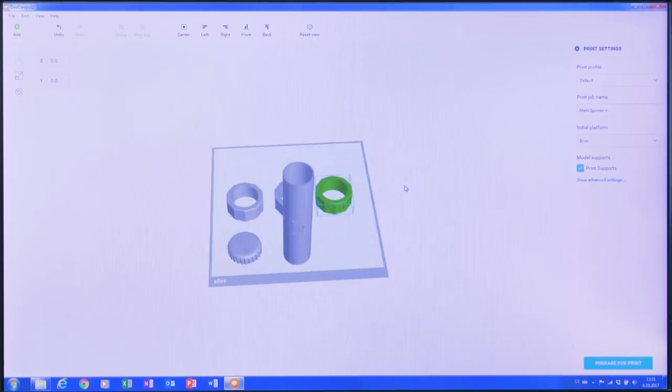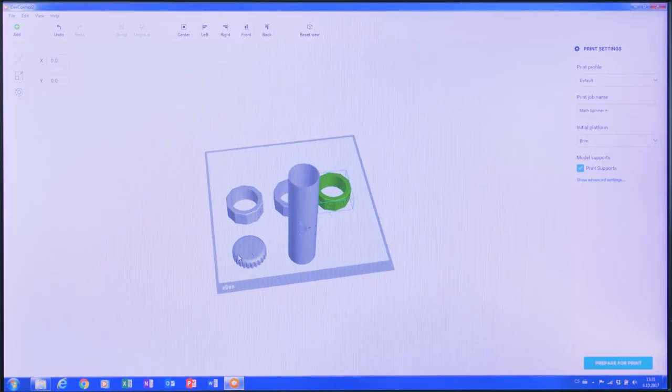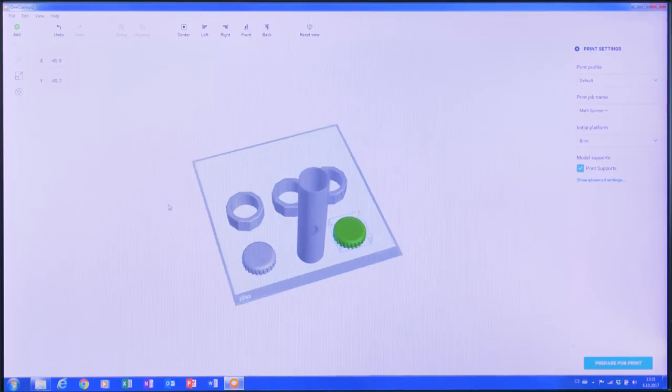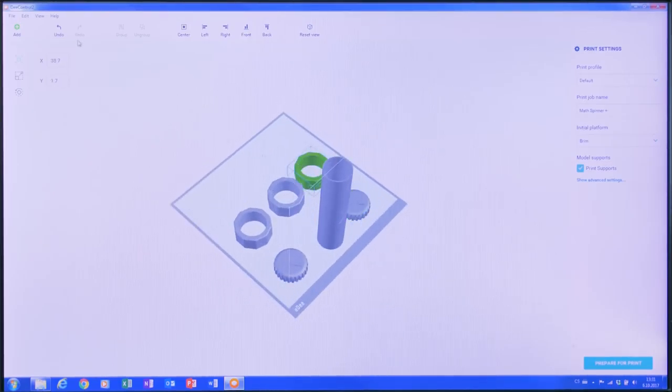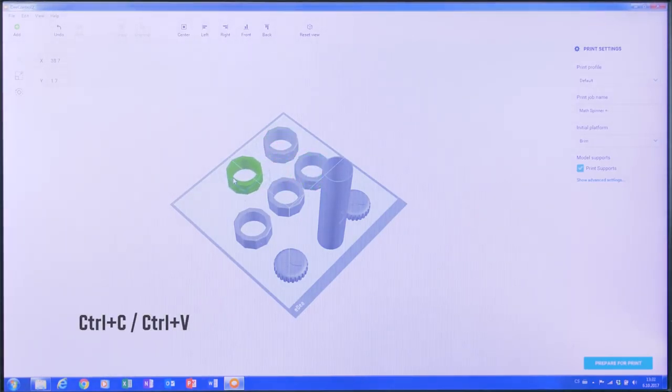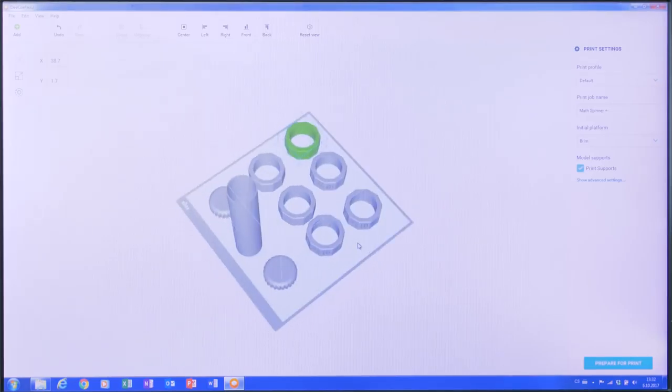You'll notice that the final model has two end caps, so I'll copy and paste the end cap object to duplicate it. There, now I have the two end caps I need. I also need four pieces of the object that has the numbers on it, so I will quickly create three additional copies of that object. Now I have the nine pieces I need.